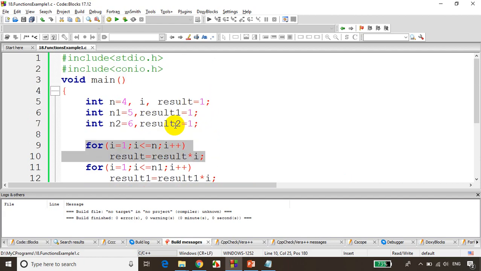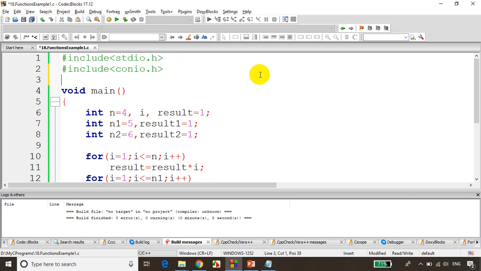can be reused, right? So now what we'll do is, first thing for a function, you need to declare the function and then you need to define the function. Now declaring a function, we normally do like this: int factorial. It takes one parameter, that's an integer, int n. So this is how we declare a function.